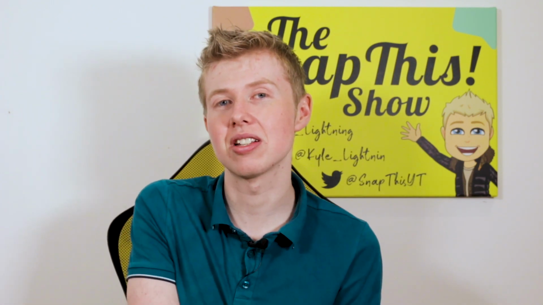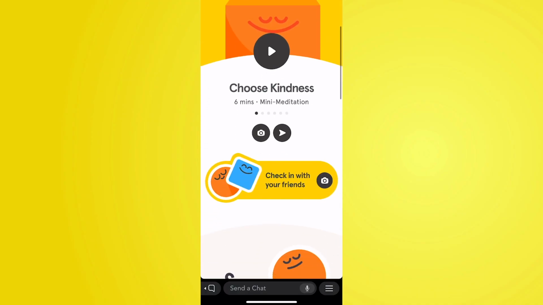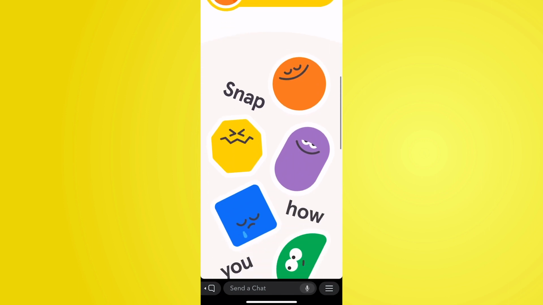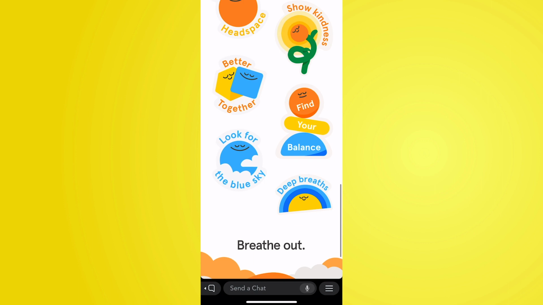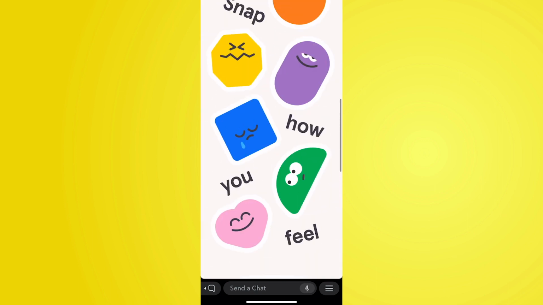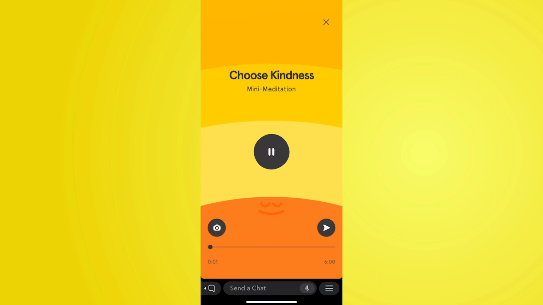But it's a nice little slice of Headspace that you can do with your friends, have like a 6-minute mini meditation as they call, and then send some stickers from the application onto your story. I think this is a great addition. It's nice to see Snapchat thinking about the health of people as well, especially when social media is one of the most stressful things to a teenager or a young adult nowadays.